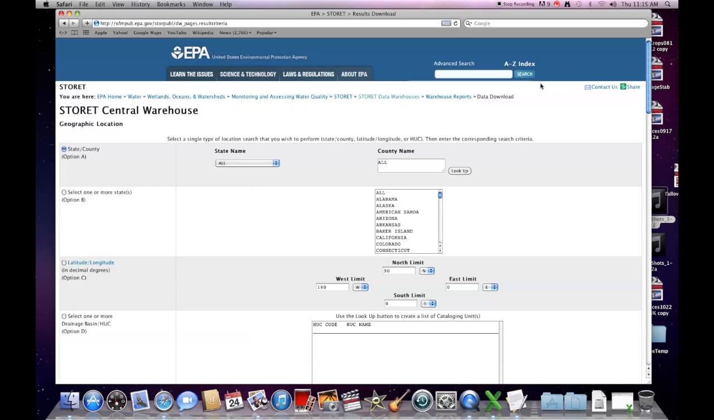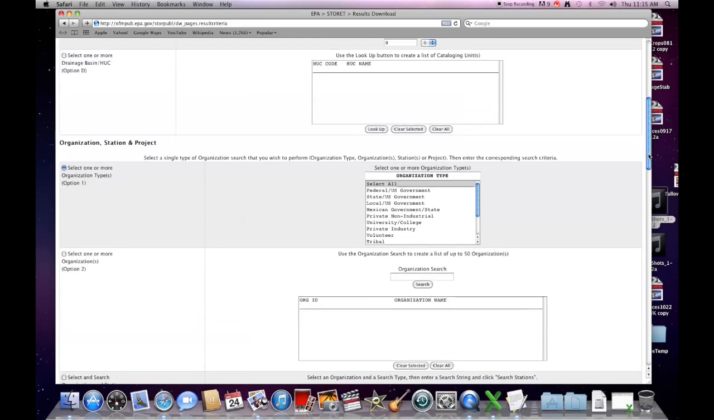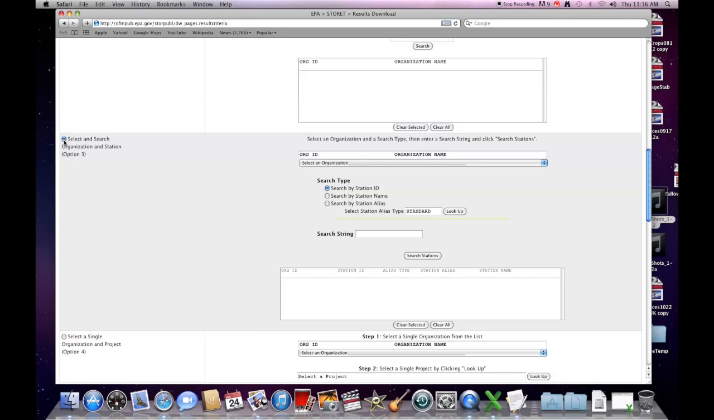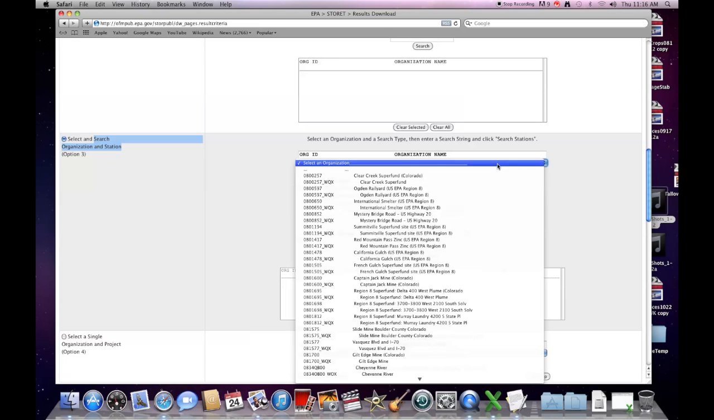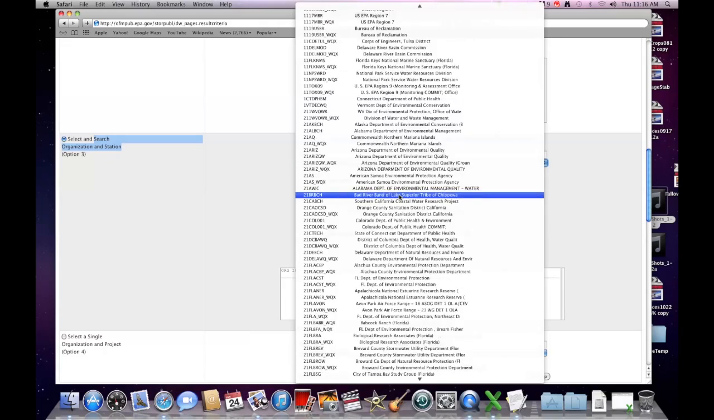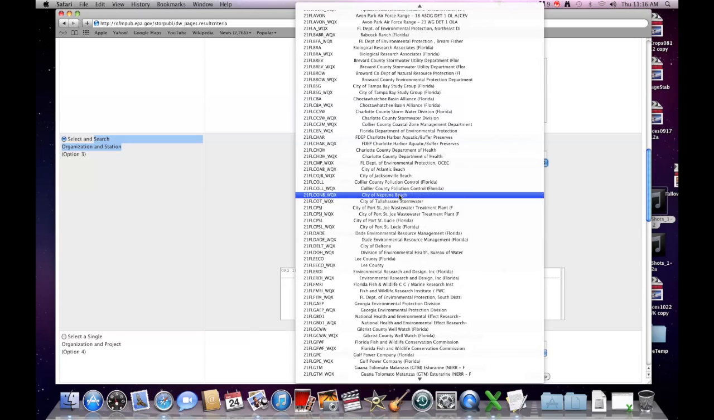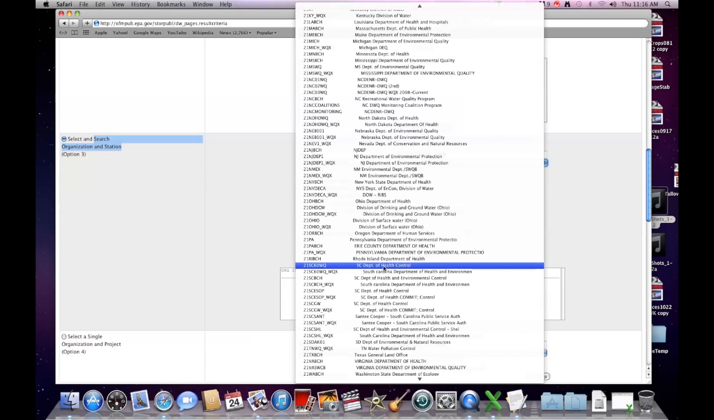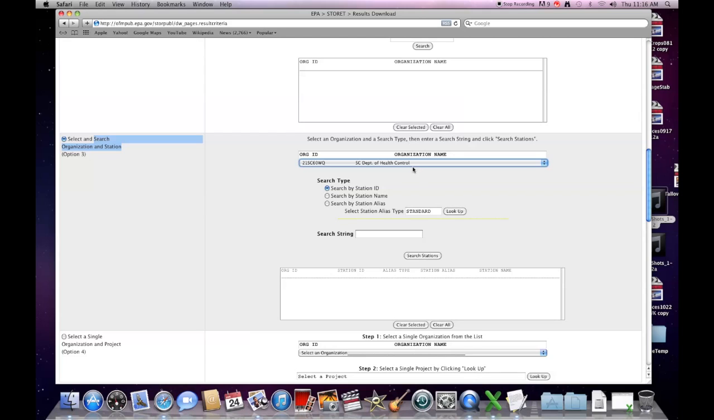We can go through all these, but I've always found that the easiest, especially in South Carolina, and a little bit more specific, is to select and search for organization and station. So let's select an organization. This list may take a while to come up, but what you're looking for is 21SC60WQ, South Carolina Department of, SCDHEC basically.